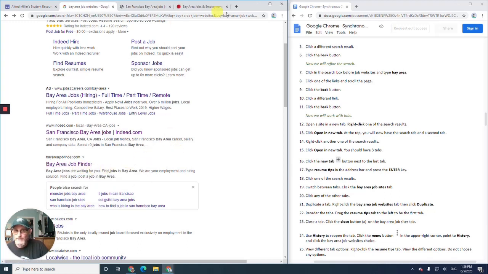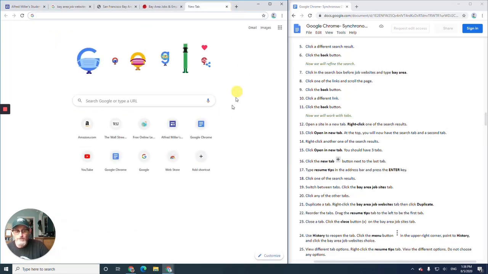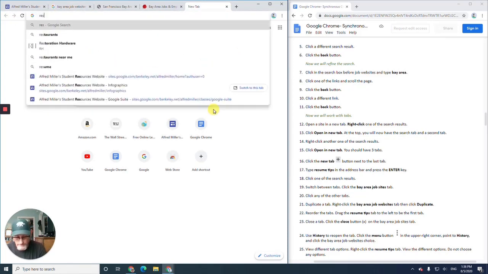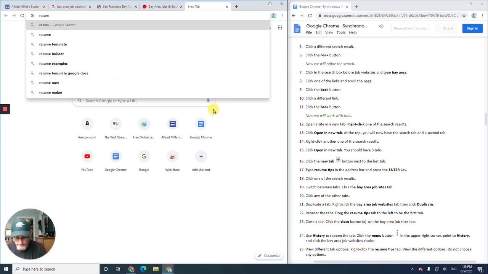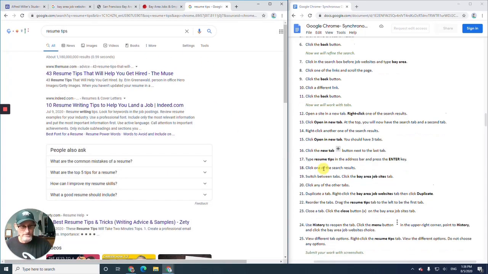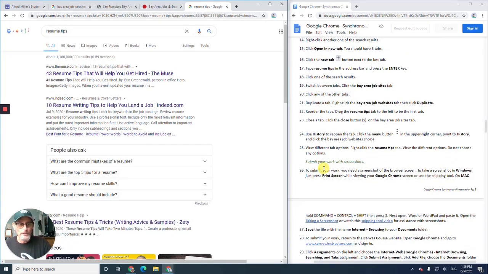Step 16, click the New Tab button. Step 17, you're already blinking in the address bar. Type Resume Tips. And then press Enter. Step 18, click one of the search results.